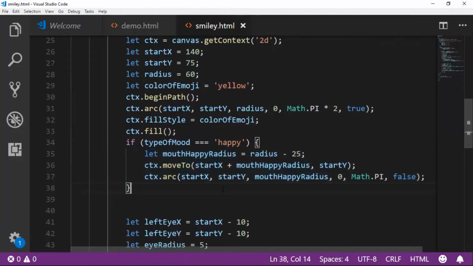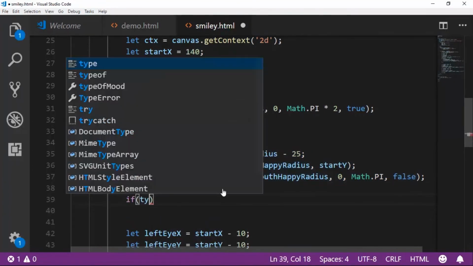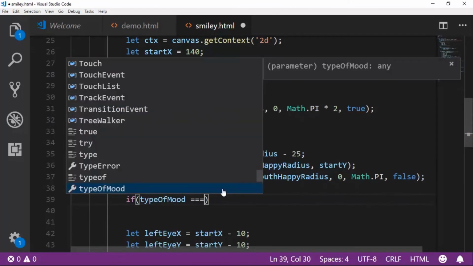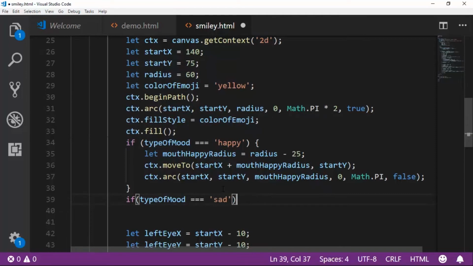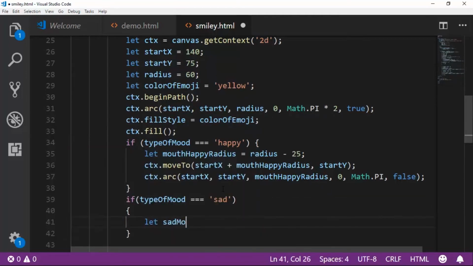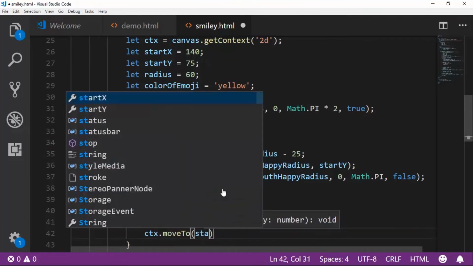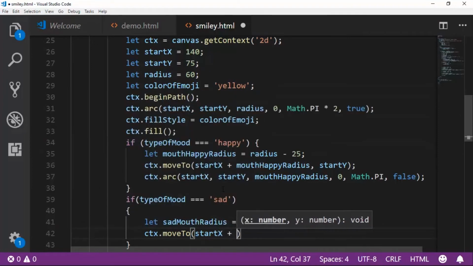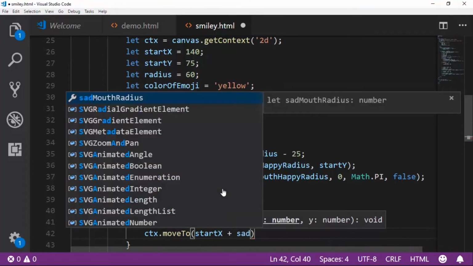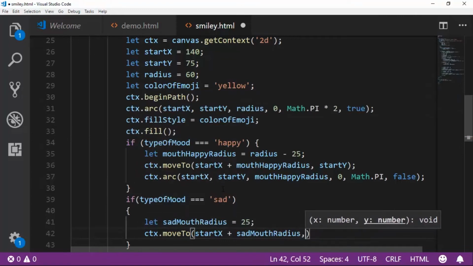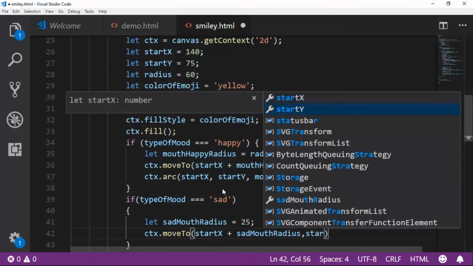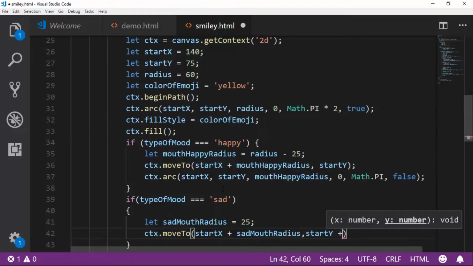Now it's time to check if the type of mood is equal to sad. Then sad mouth radius, let's take it 25. Then moveTo x plus sad mouth radius and start y, plus start y.